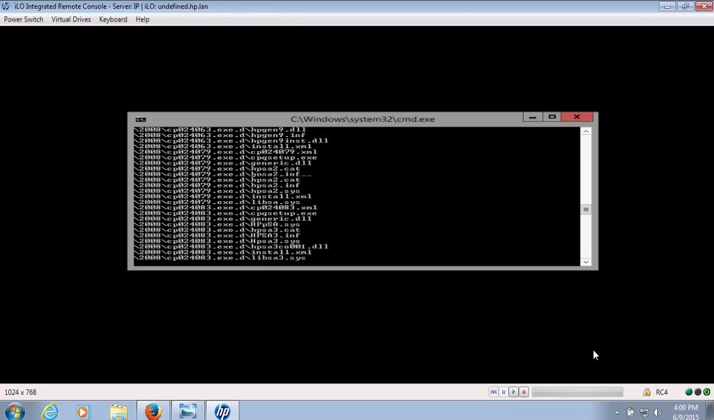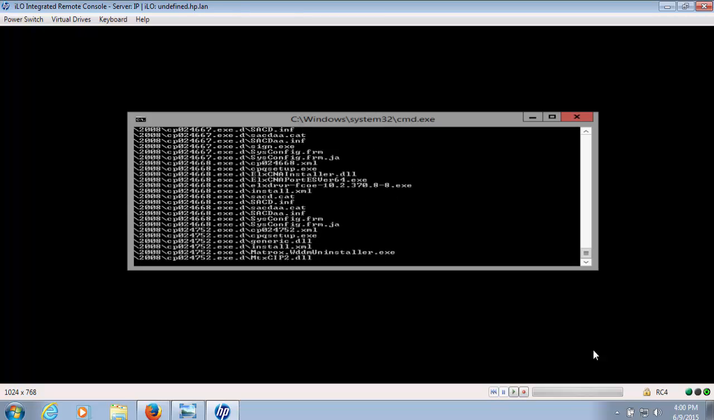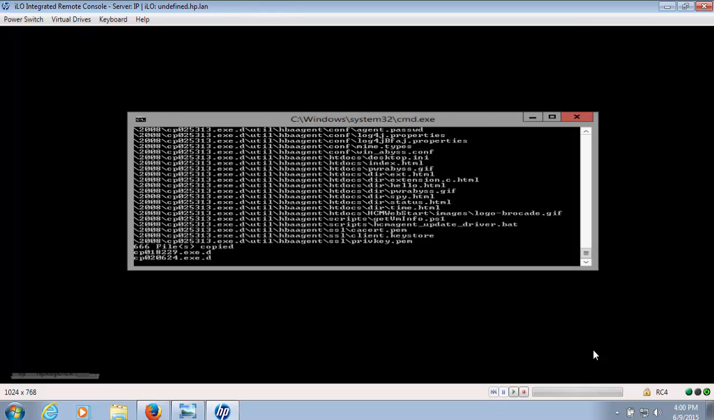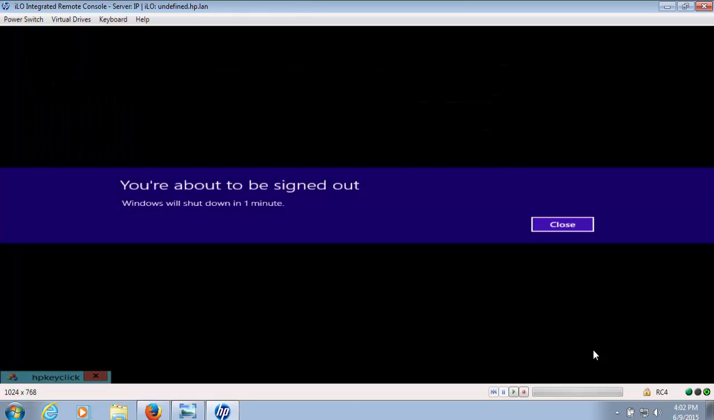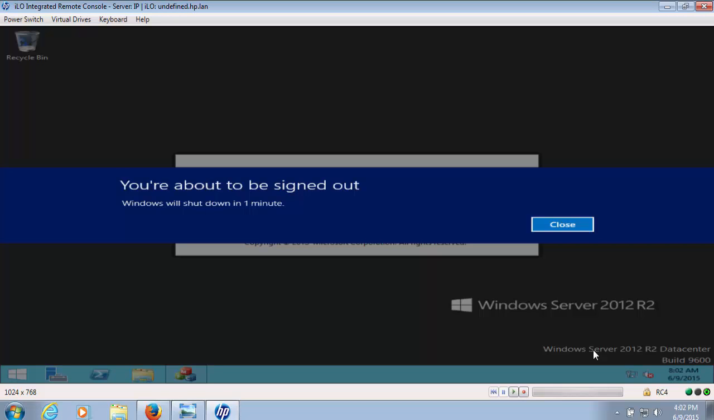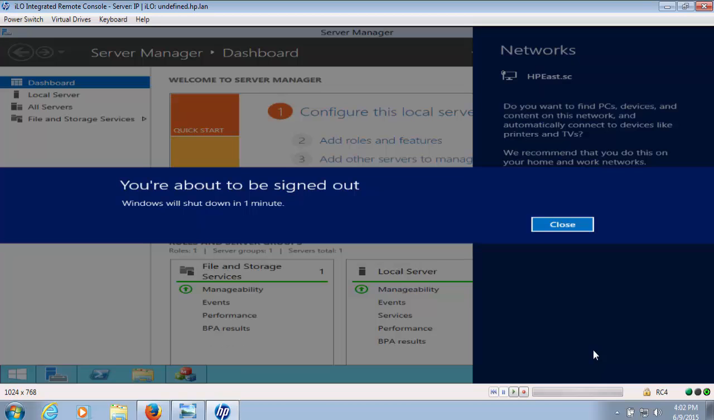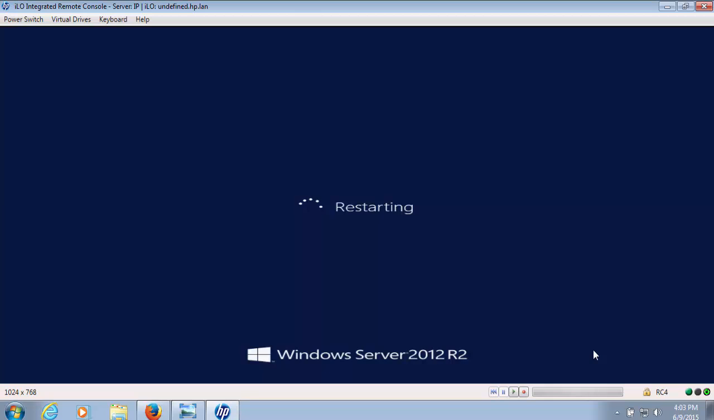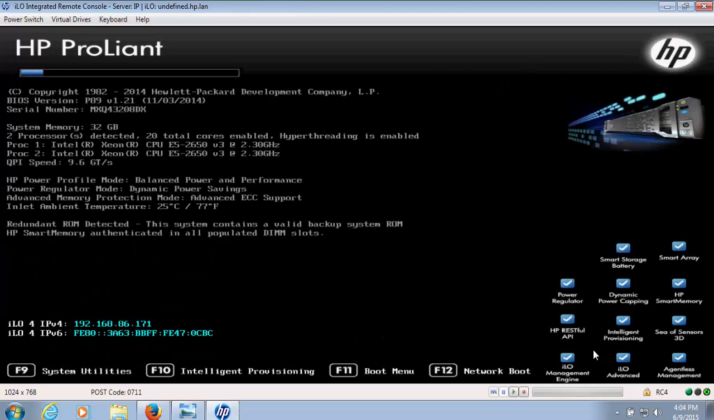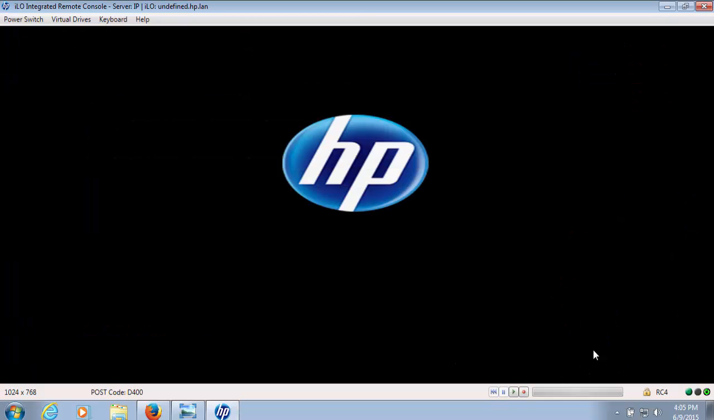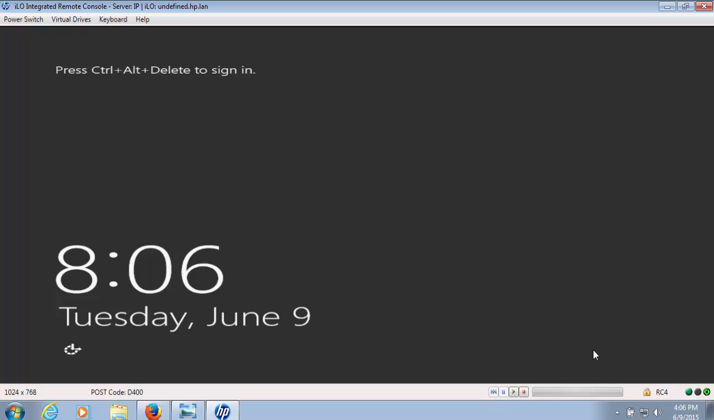Now we're going to go through the process of installing the CarePack drivers and software. Now we're going to be signed out and we're going to reboot again. And now the system's restarting. We once again see the HP logo as a part of our boot process. And here we are at the finish installation.